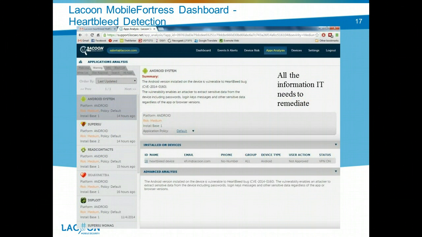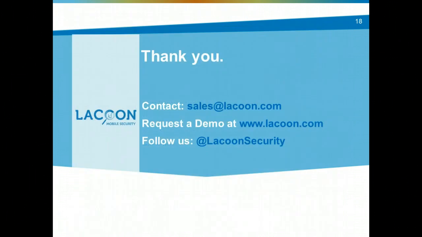On the screen in front of you, you can see an example of what Lacoon customers see in their dashboard when the Heartbleed vulnerability is detected. It's all at their fingertips, making it easy and cost-effective to address and mitigate the Heartbleed vulnerability in their mobile environment.